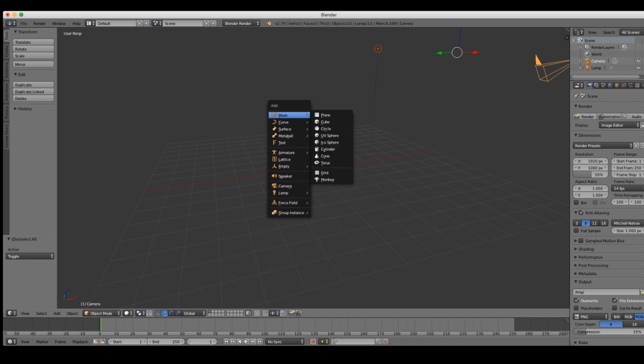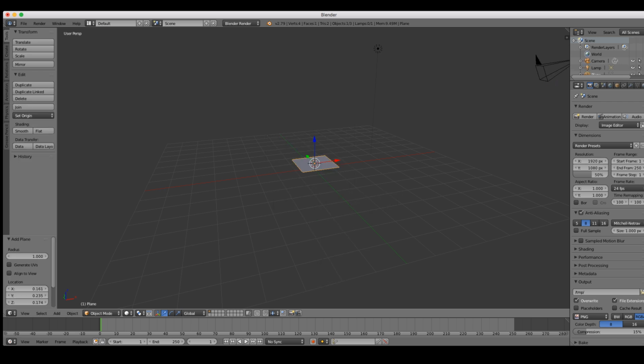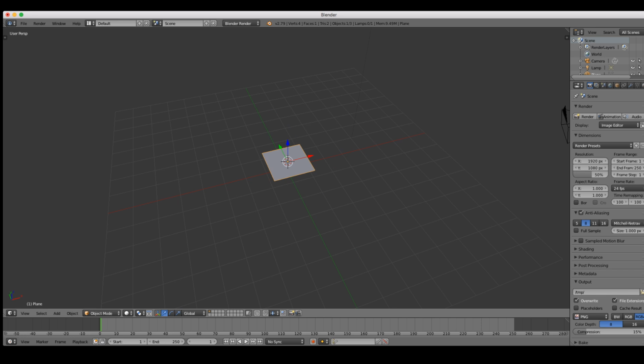So the first thing we're going to do is add a plane. A plane is basically the floor kind of thing. It's a flat surface.